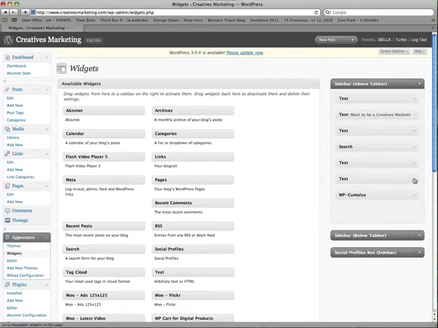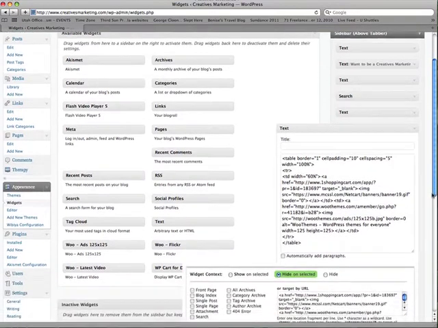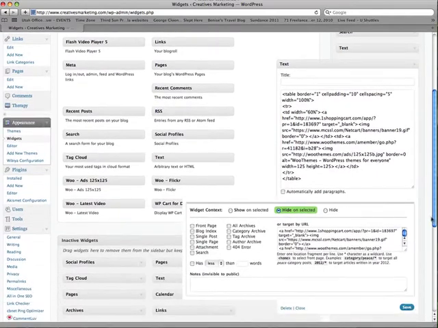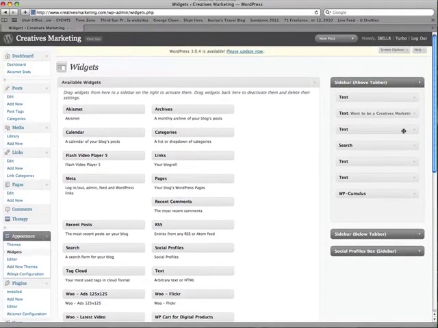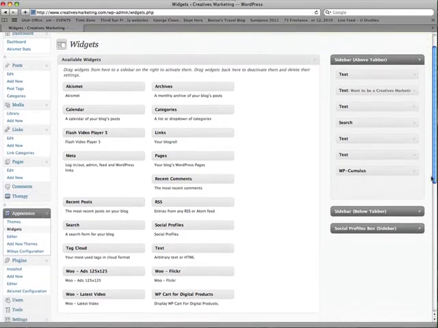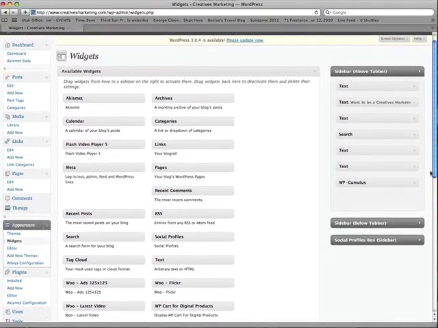So here is a text box. I'll open it to show you the HTML that I copied in there. And then you can further decide which pages you want to show it on or which pages you want to hide it on. Very handy tool. I'm going to close that. If you want to add a calendar, you would just drag it over. If you want your categories to show up, again, you would just drag it over. So these widgets are just helpful little tools that add more content to your site.